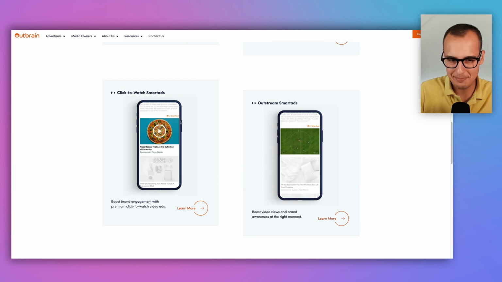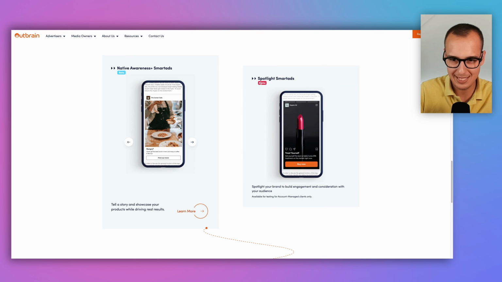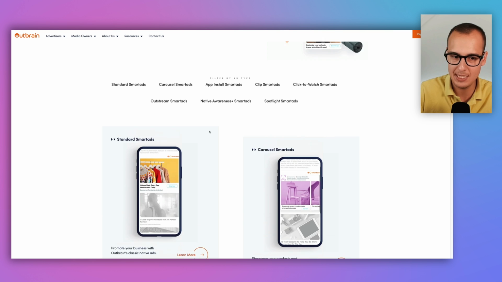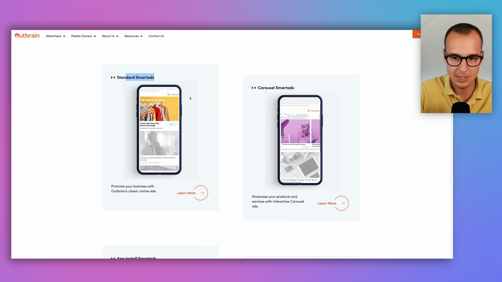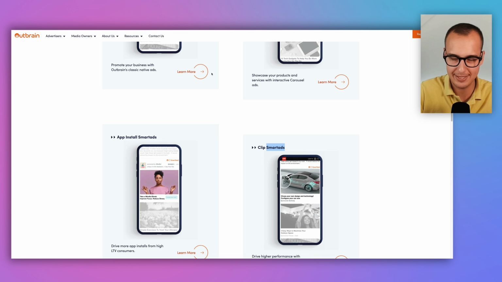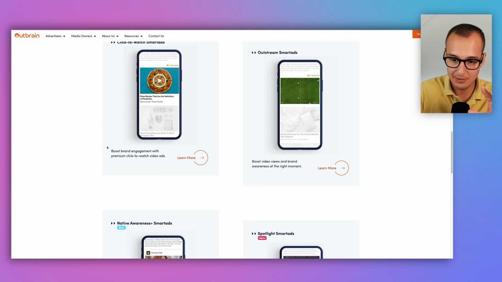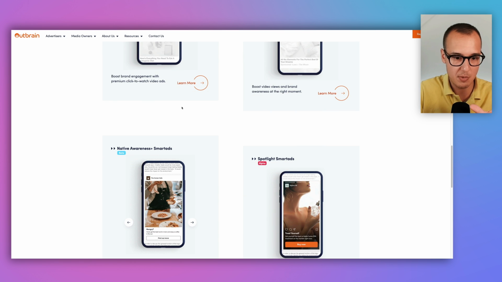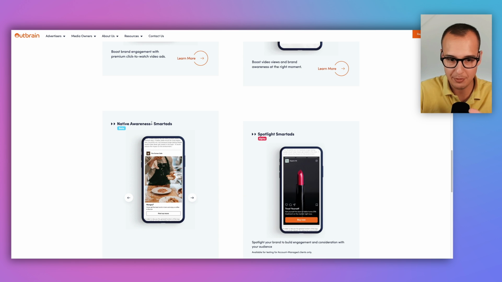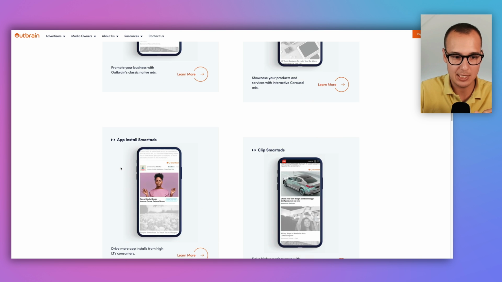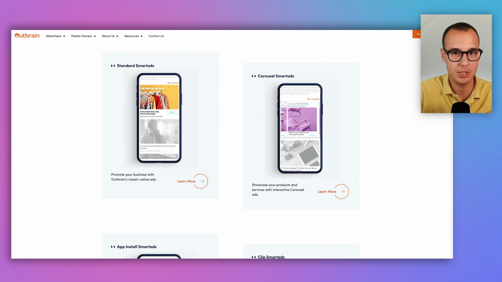Why I want to skip this part a little bit is because, as you can see here, some of them are in alpha or beta status. And by the way, they're not converting as well as the regular placements, for example the standard smart ads or clip smart ads. Those are legitimately the best converting ads by now. But of course, I'm pretty sure it will change with time. Currently, things like click to watch smart ads or native awareness plus smart ads aren't working on a performance basis as well as the regular ads like the standard smart ads.